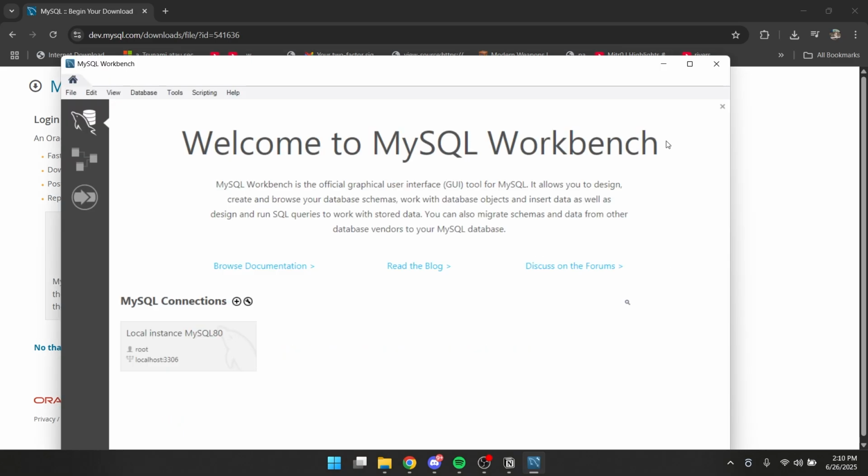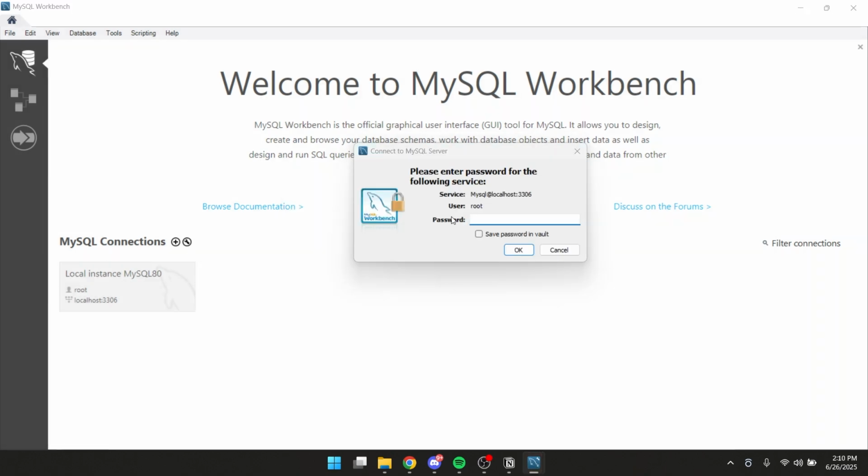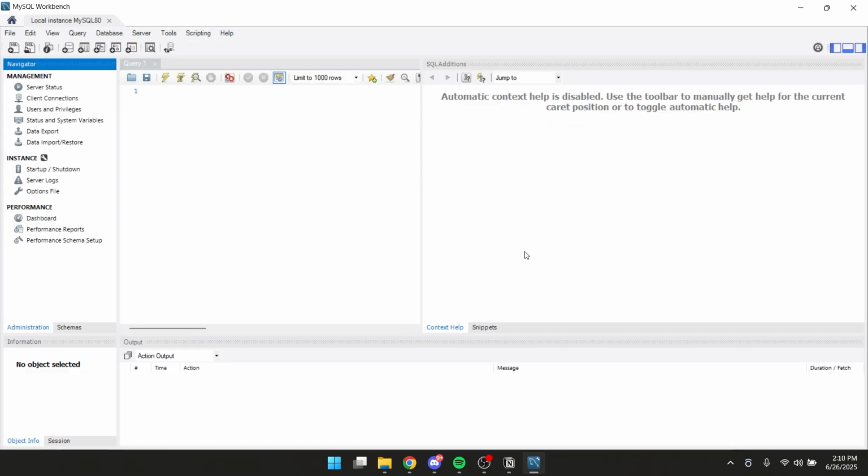Alright, so here's your SQL and you can click on your connection and type in your password that you made before. Click OK, and there you go. So now you know how to set up your SQL.